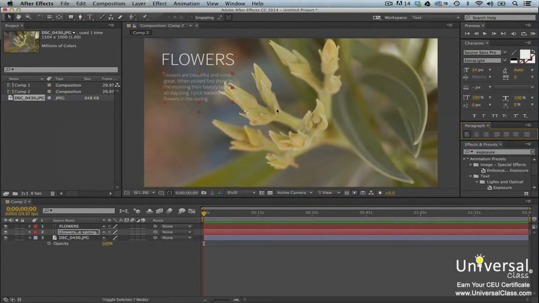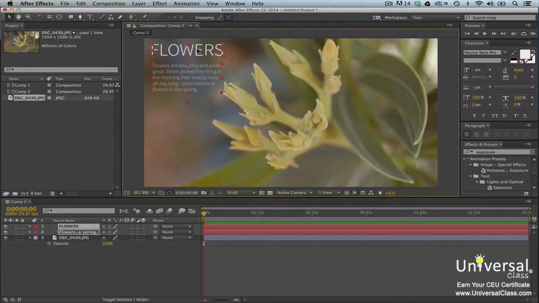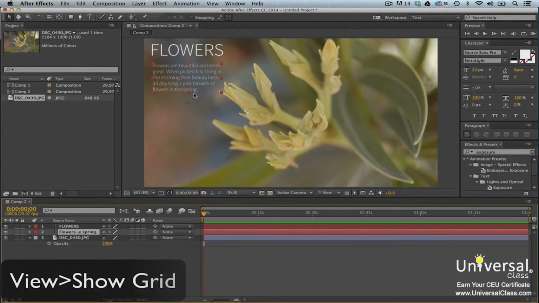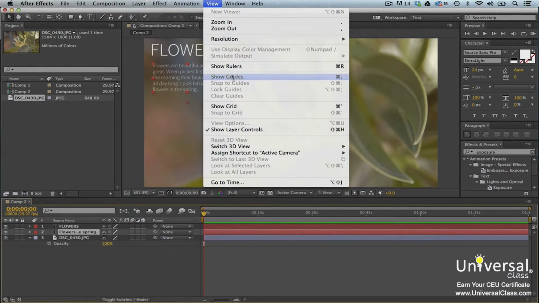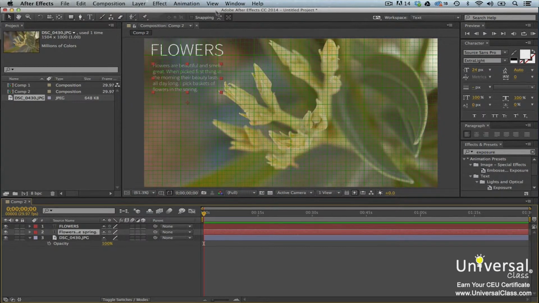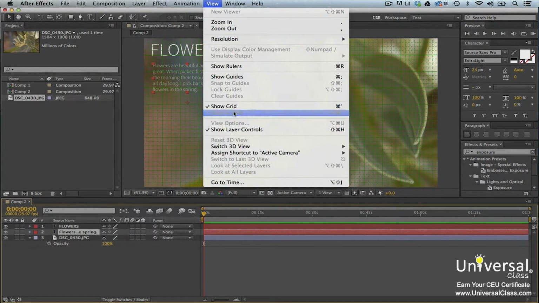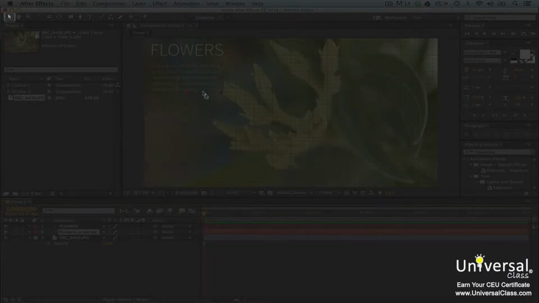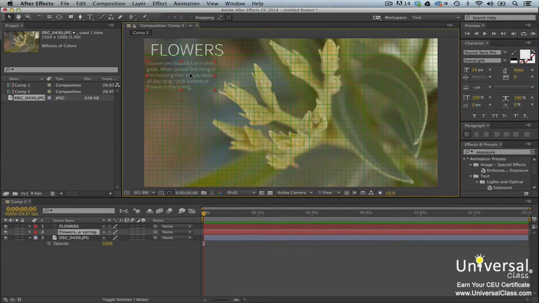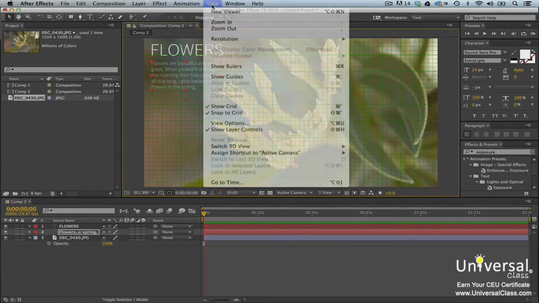If you want to move the text layer, remember to go to the Timeline panel and select the layer. You can also use rulers, guides, and grids to help you place your text. Next, go to View, Show Grid. Then go to View, Snap to Grid. Click on the Selection tool in the Tool panel. Drag the text to the position where you want it. To hide the grid, go to View, Show Grid.